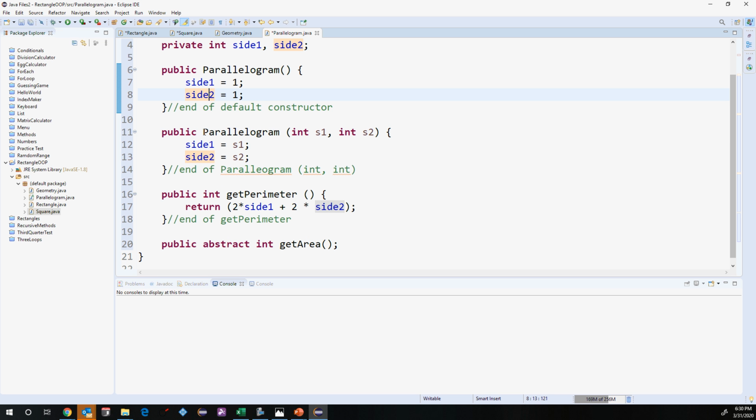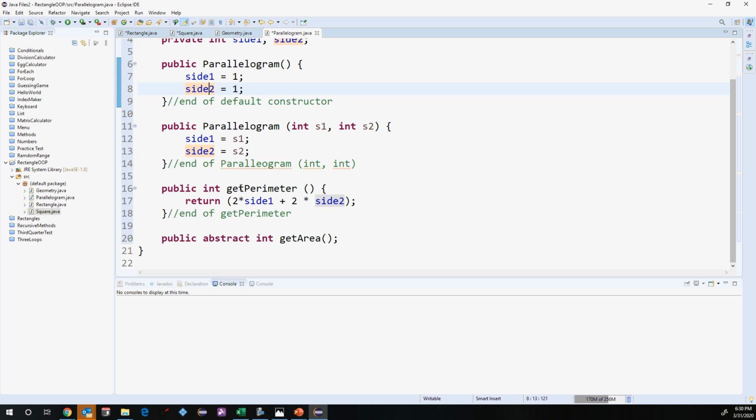And then if they call the parallelogram constructor and they pass in two sides to me, then I'll go ahead and set the sides for them. And then I made a method called getPerimeter, which returns 2 times side 1 plus 2 times side 2. And then down here, I went ahead and made an abstract one for get area because get area itself is different for a parallelogram than it is for a rectangle. For a parallelogram, you need your base and your height. We don't actually have the height here right now. So we would need to know some other information. So I'm not really ready to get into that. So I just went ahead and defined this as an abstract method that has to be done.